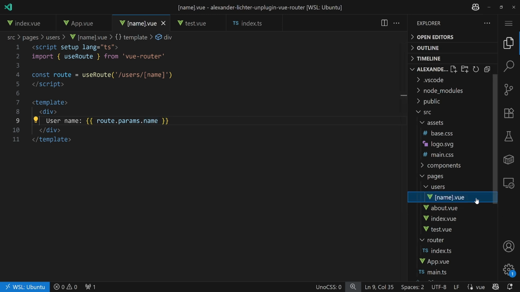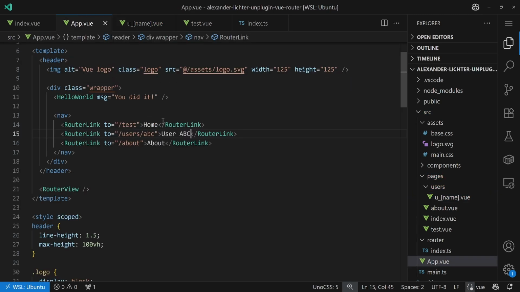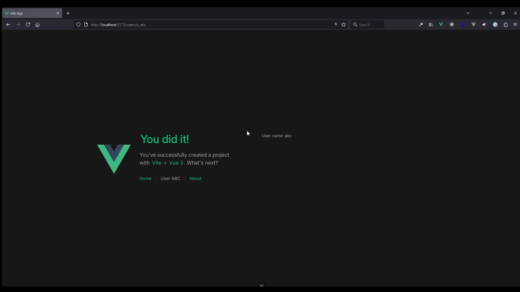The best part is you can even have partials. So you can have u_name. And then, of course, you have to fix the types here. That works fine. In the app, we also changed it to u_abc, and we see also that it has an effect there too. And if we now click once again in our browser, from home over to user ABC, that works, and the URL is correct.